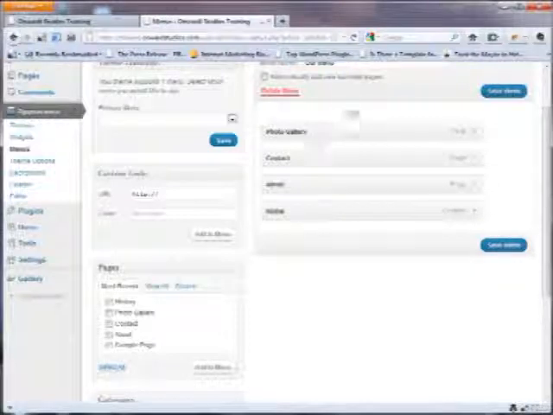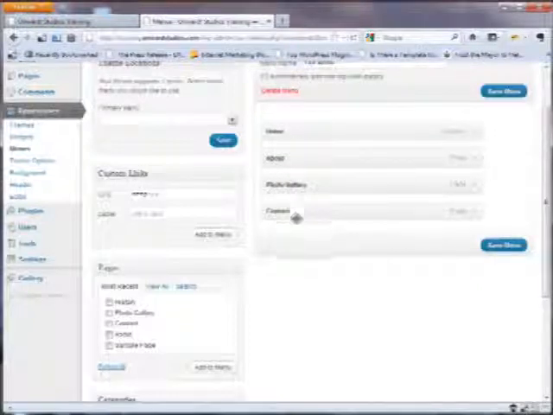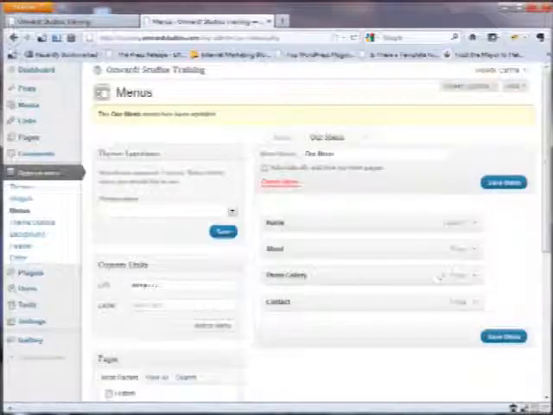Now, one of the really nice things about this visual aspect of the menu is I can simply click and drag to move these around. So I don't want home to be the last item, I want it to be the first item. I want contact to be the last item, and we'll do it that way. So you have a home, let's put About before Photo Gallery, contact, do it that way. So I'm going to click on Save Menu.